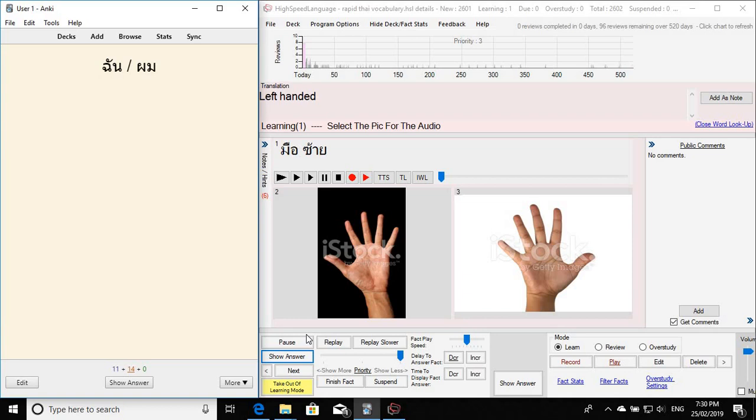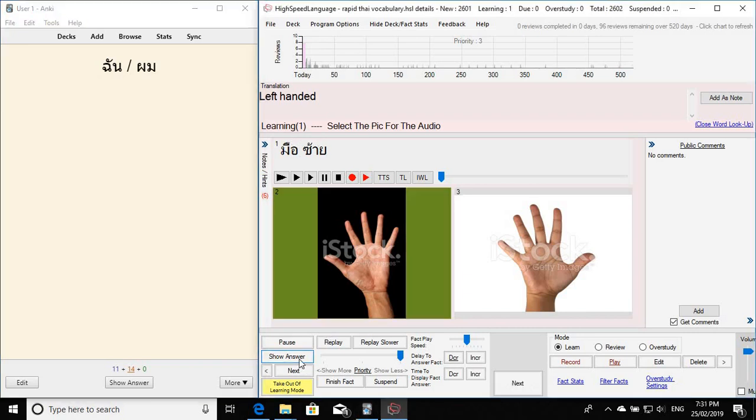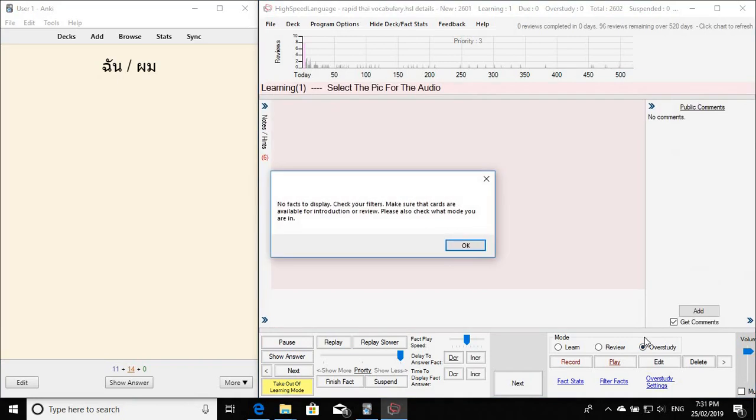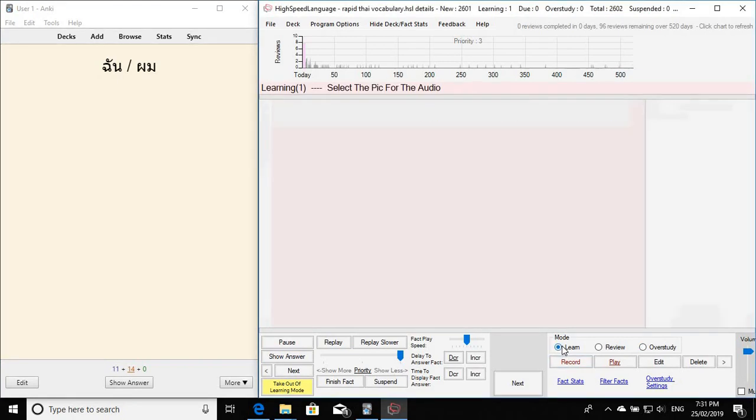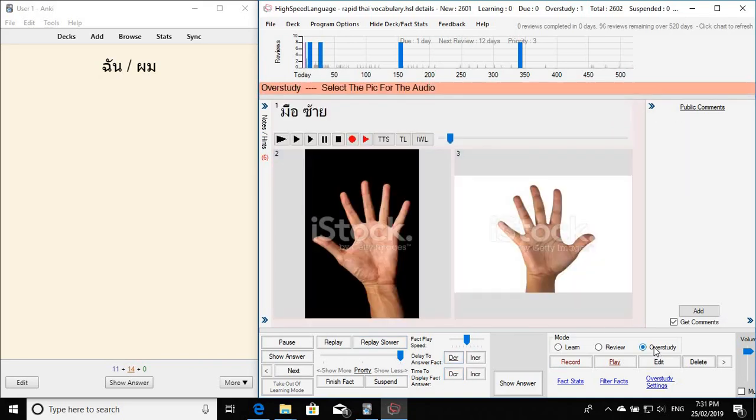There's a timer section in the HighSpeedLanguage program, so you can see up here there's a timer. So if I click on show answer, that I don't think there is on this file. On this file, the timers are set on here. No, they're not, but we could turn them on.